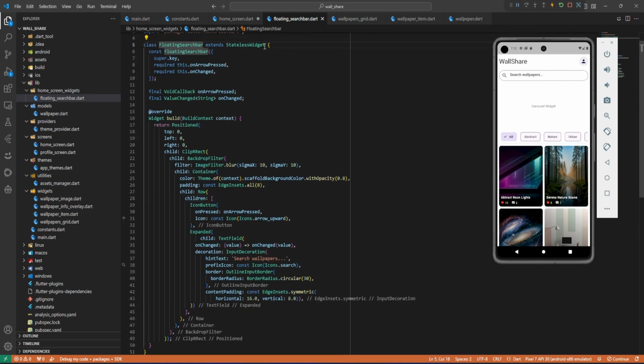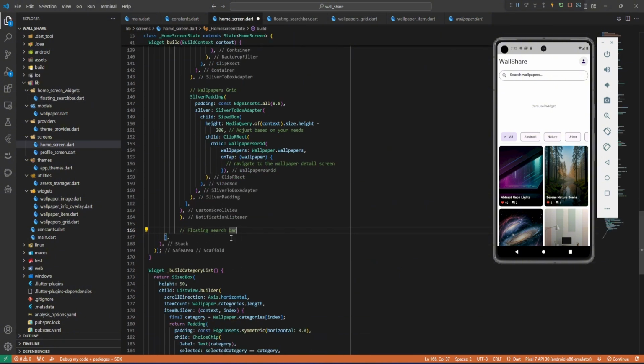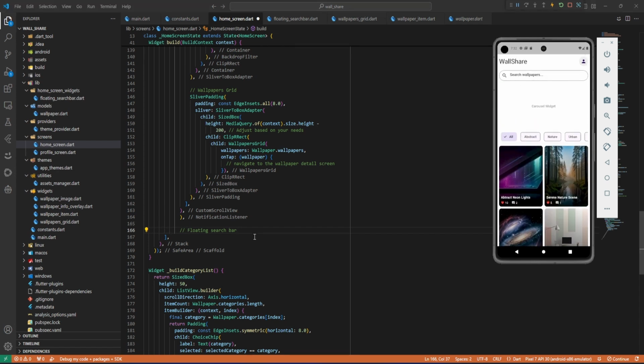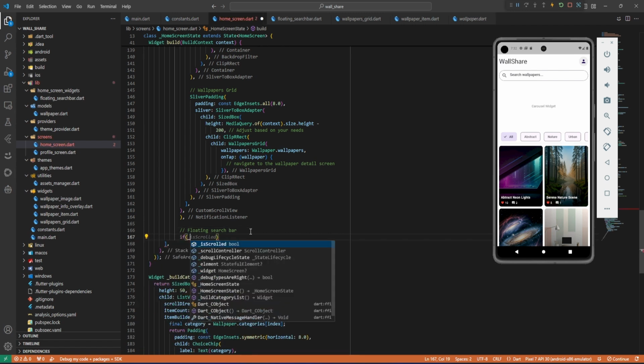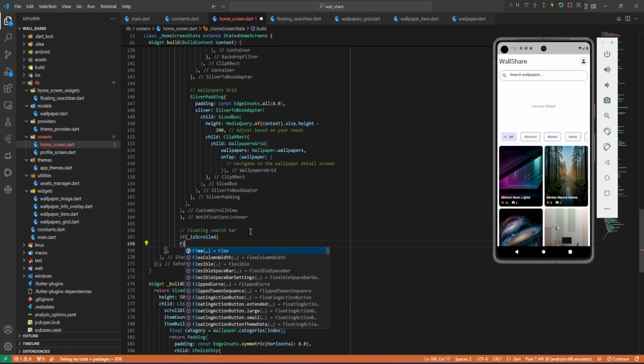Okay, now it's time to add it in our home screen. All right, now back in our home screen here, we want to put it here. Okay, so here we're only going to show this, because if it's like this, there's no need to show it. But when we scroll here, that's when we want to show it. Okay, so let's do that. So we're going to check if is scrolled.